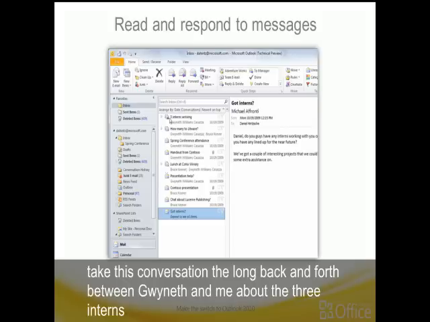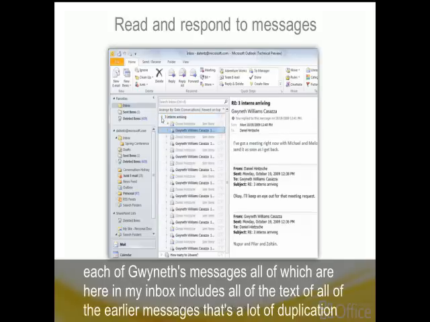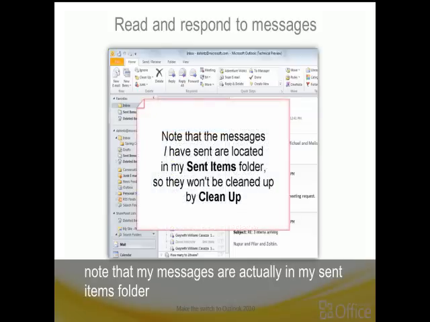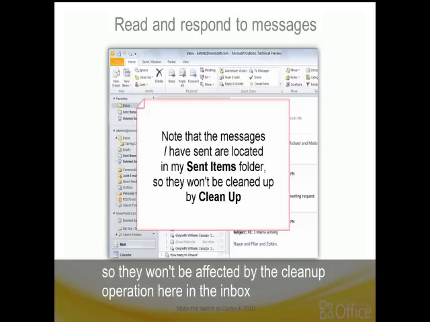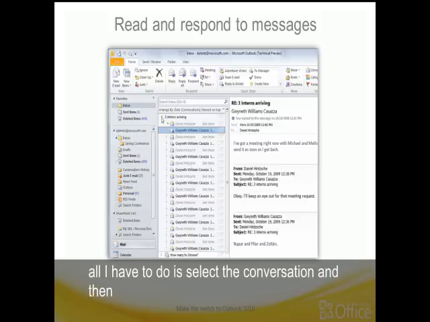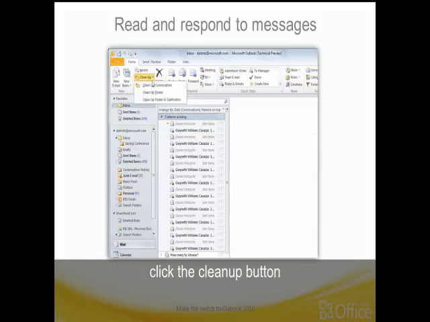Take this conversation, the long back and forth between Gwyneth and me about the 3 interns. Each of Gwyneth's messages, all of which are here in my inbox, includes all of the text of all of the earlier messages. That's a lot of duplication and a real waste of my inbox space. Note that my messages are actually in my Sent Items folder, so they won't be affected by the cleanup operation here in the inbox.